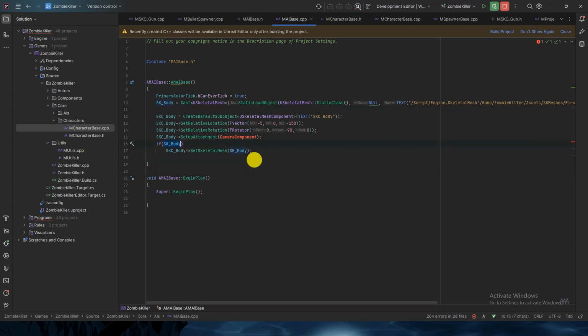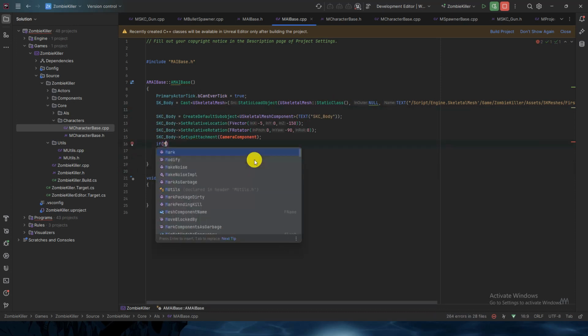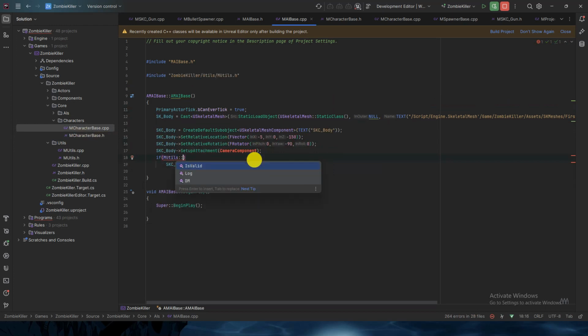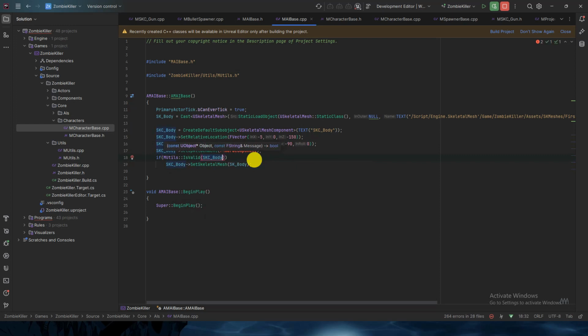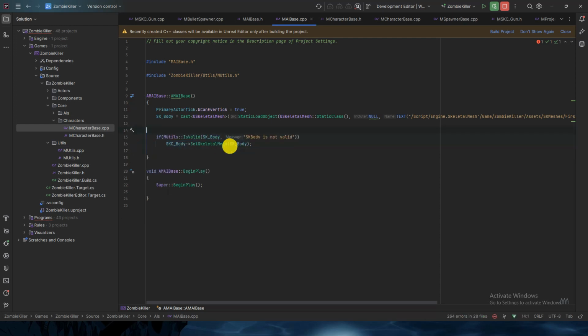So instead of SK body, I will use Utils IsValid, and we'll check for SKC body and the message, sorry, it will be SK body is not valid. Perfect. And here SKC body, do we need it? No, in our case, it's a big no.